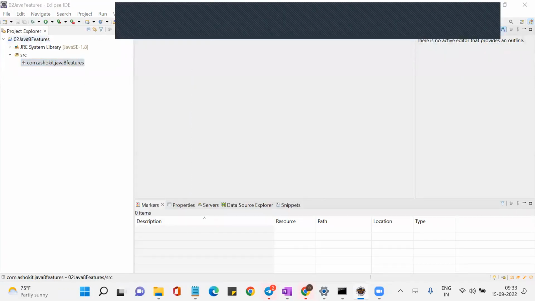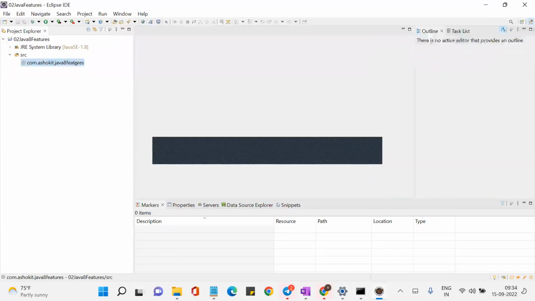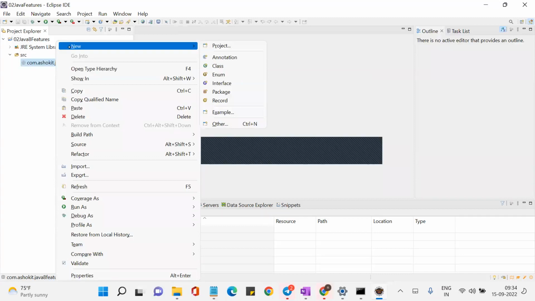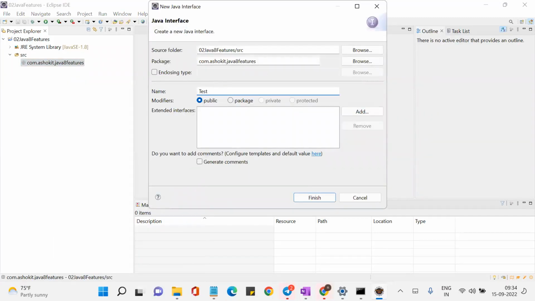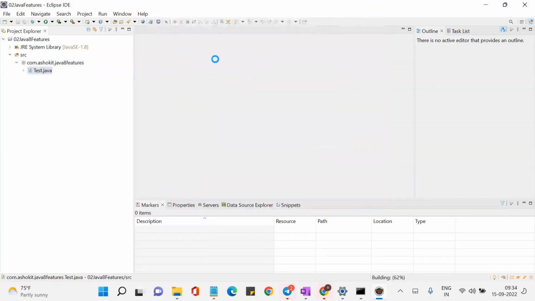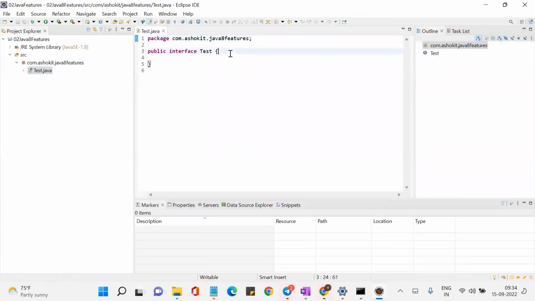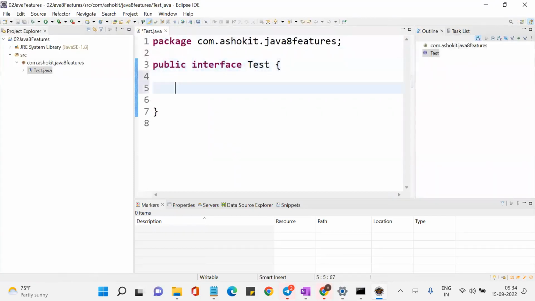Now whatever project I am creating, I am using 1.8 as the compile and runtime environment. That means I'm using the 1.8 version. Now let me create an interface called test. Let me maximize the size. Now let me create one abstract method, public void display.